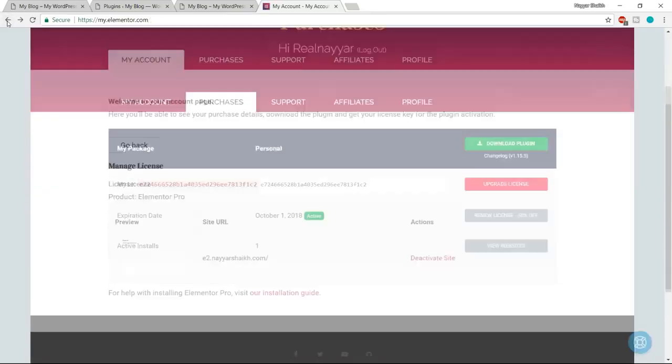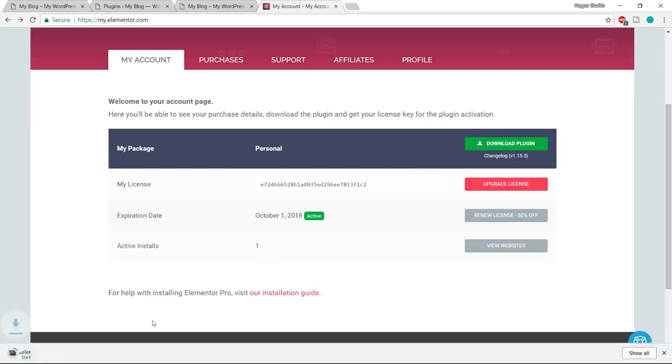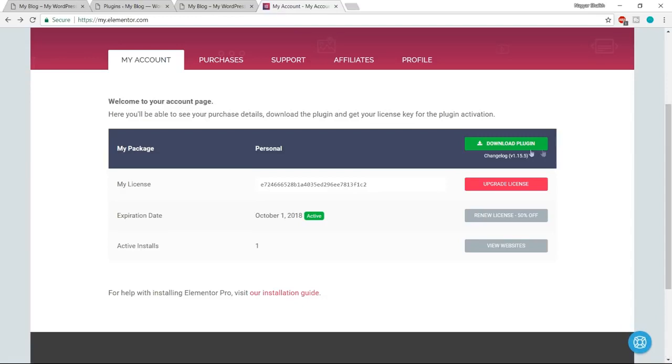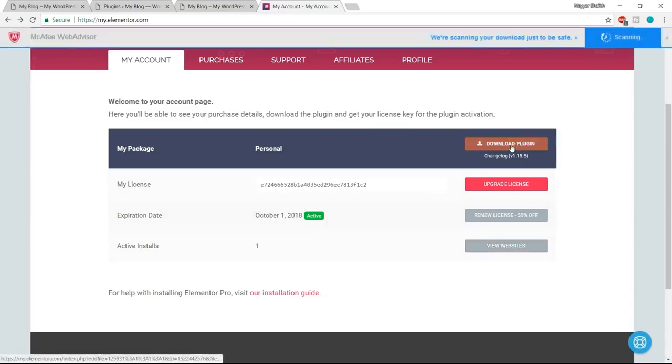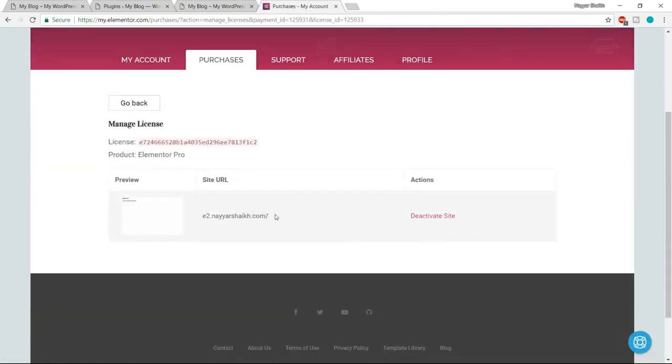So again, come back and click on this button which says download plugin. It will download the premium plugin for you. As you can see, the premium plugin is getting downloaded. It is successfully downloaded. Once you download the plugin, you can click on this link which says view websites, and here you have to enter the website on which you want to activate the plugin. I have already entered and activated it. Just enter the website and it will be activated. Now copy the license key from here.